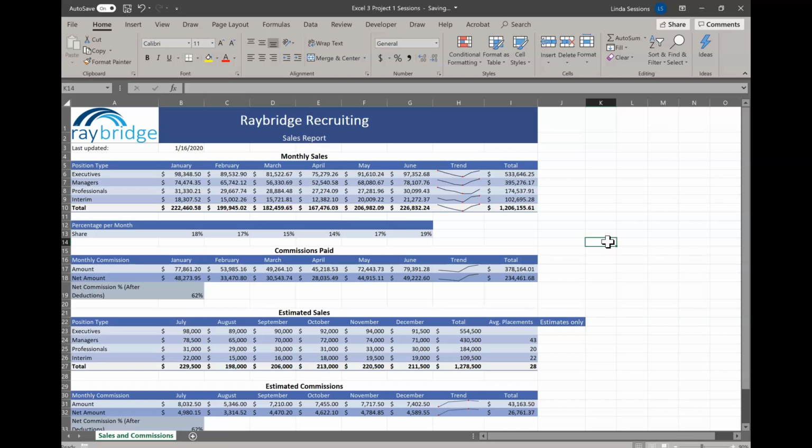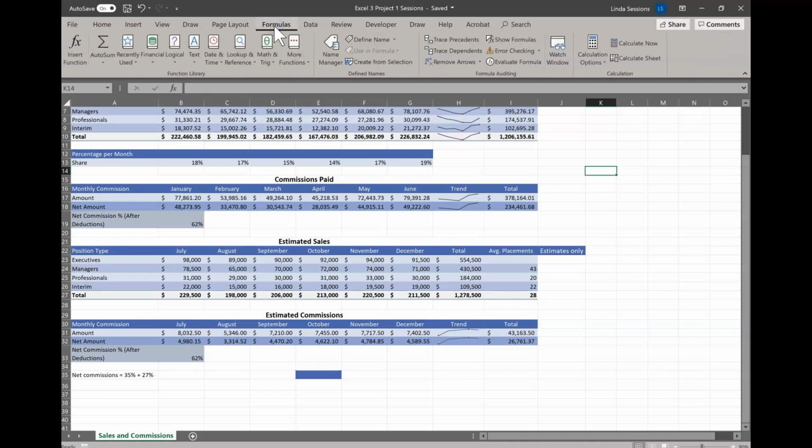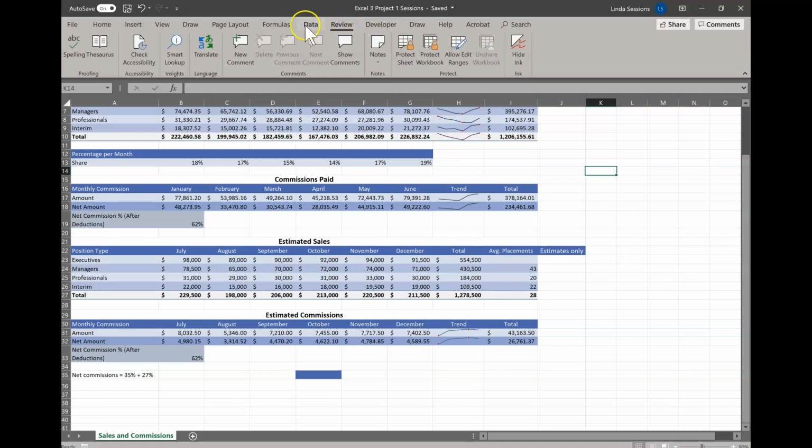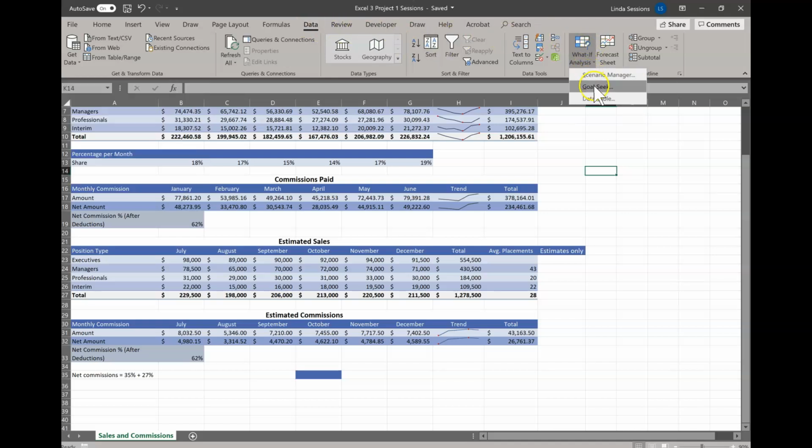Okay, now we are ready to do some goal seek. Now goal seek, what that is doing is we're looking in the future. If, for instance, we've got our total placements of 28, what would our executives need to do to make that 30? So we're going to come up here to our data tab, what if analysis, and we're going to do goal seek.